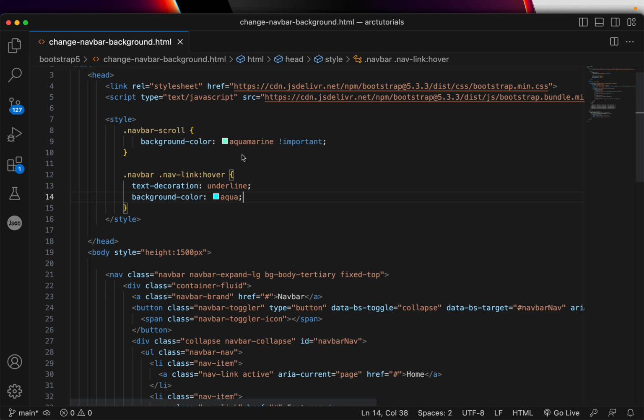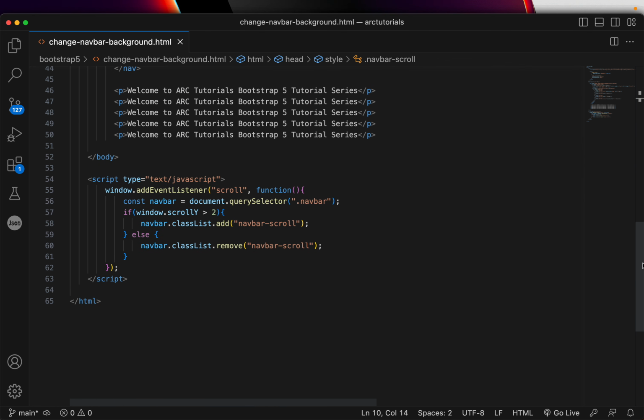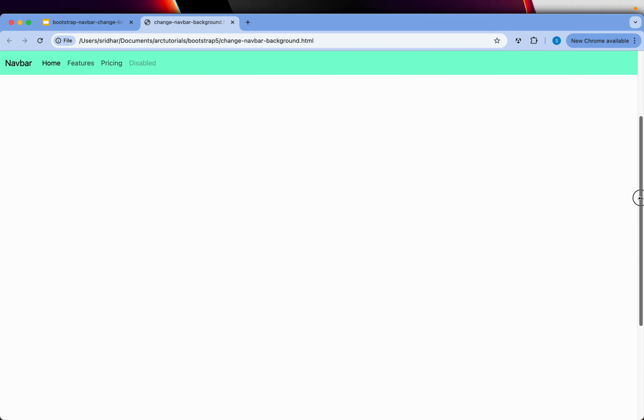So this is on hover, but do check out the other tutorial where I had coded to change the background color of the navbar on user scroll like this. So now you have on scroll the color is changing and on hover too.